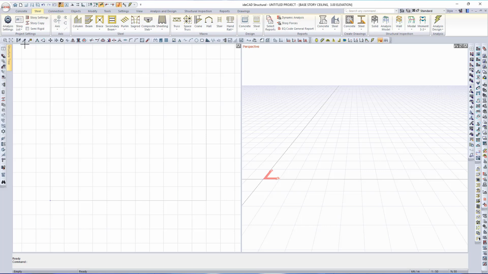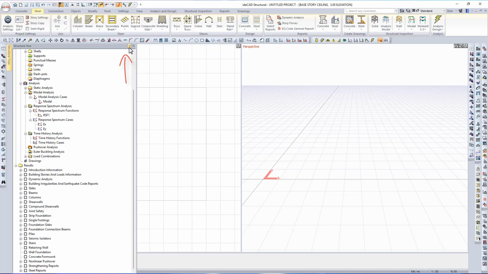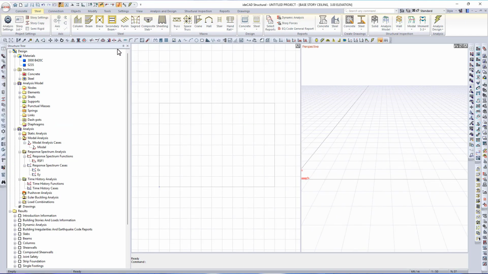What I especially want to highlight now is the structure tree. You can pin it by clicking on the small pin icon. Once pinned, the panel remains fixed on your screen. Why is the structure tree important? Because it essentially summarizes your entire project. It starts with materials, continues with sections, analysis, design, reports, and drawings. It allows you to quickly access everything at a glance.